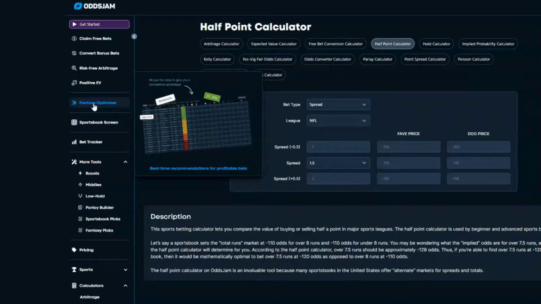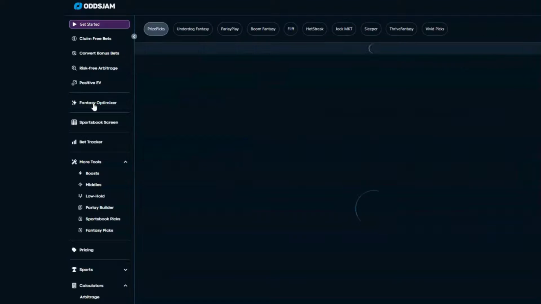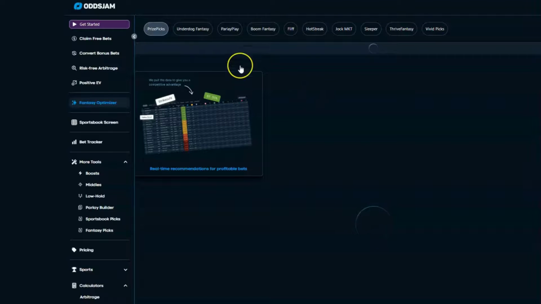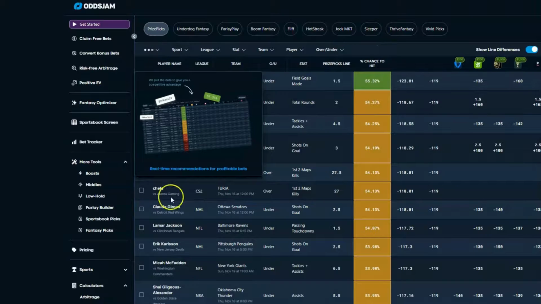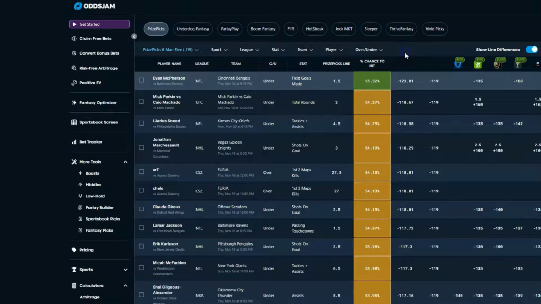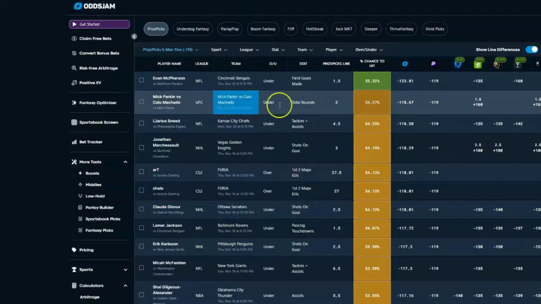The one I haven't even touched on yet is the Fantasy Optimizer. If you're doing a lot of DFS type games, this is one you can certainly use to identify value at all of these different platforms. So that's something to consider. Here we go. You have some edges here in the different markets that you might want to put together per sport, per stat, per platform, et cetera, et cetera.